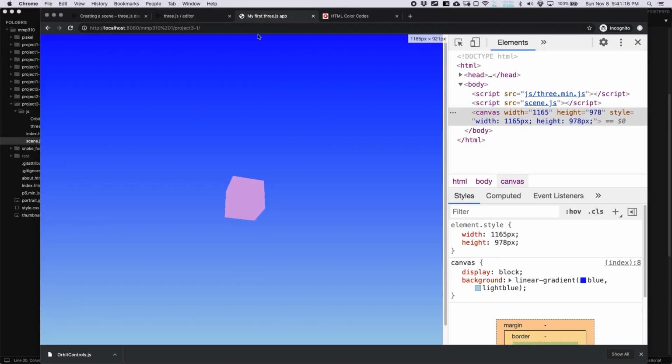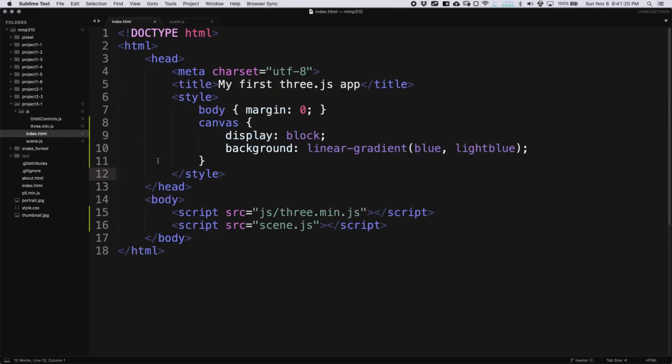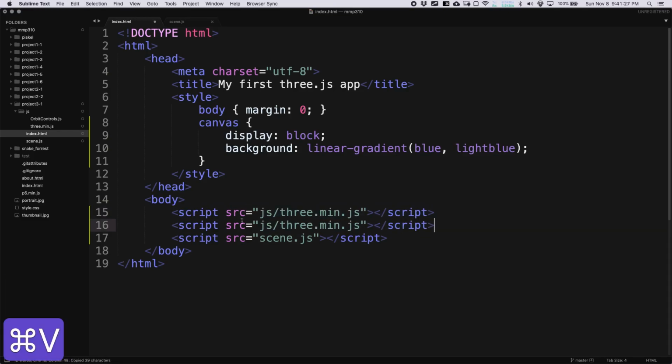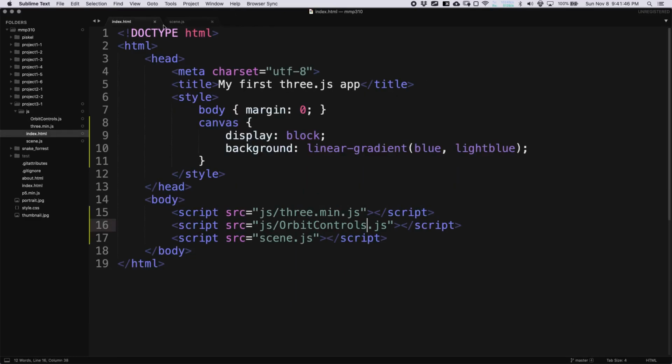As usual, when we're adding JavaScript to a new project, we have to go back to index.html and add a new script file. So I'm just going to copy this script and paste it. And then this one is called OrbitControls. You'll notice that the file name uses capital O and capital C for OrbitControls because it is an object that is getting added. So it's a little bit like adding our class syntax.